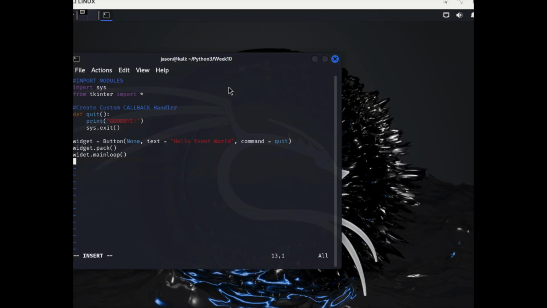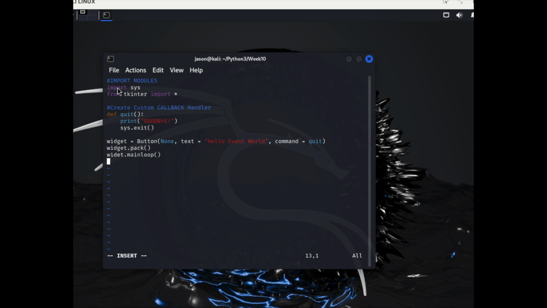So let's go ahead. I haven't even run this yet, but we've already typed in everything. So the first step is to import the modules, as we've done here. The modules are sys, and of course from tkinter import all, and then create the custom callback handler. That's in the form of this function right here, and we're calling the function quit. So when you press the button, the command equals quit, you'll see a goodbye, and then it makes use of the exit method in the module called sys.